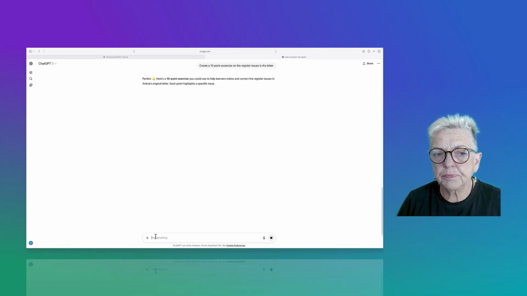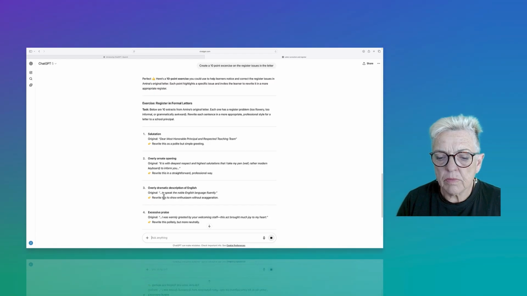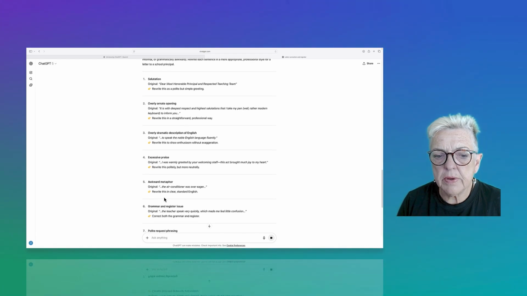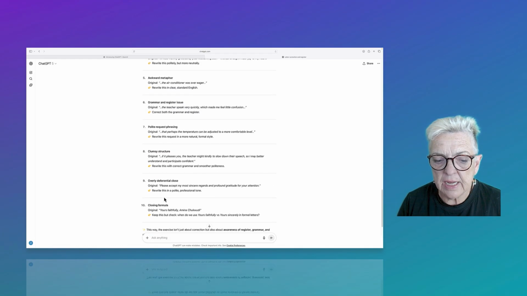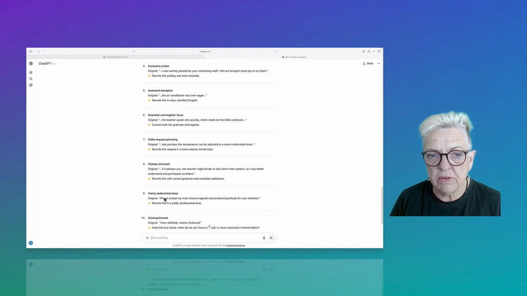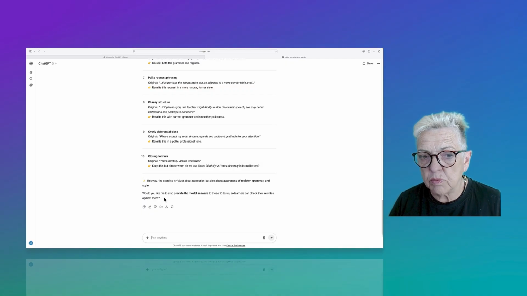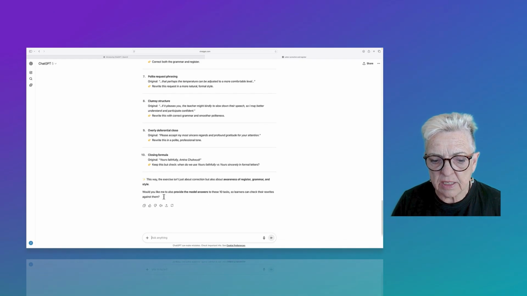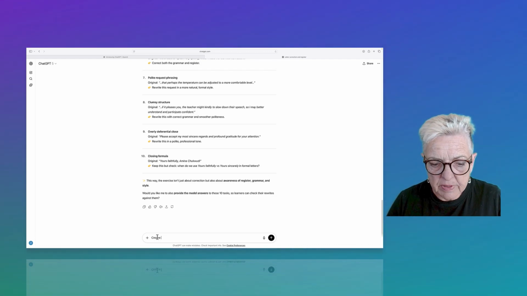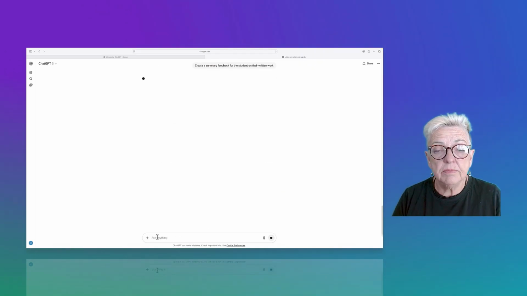Let's see what happens now. Okay. So it's asking the student to rewrite it more neutrally, and then it would give feedback or model answers on that. So you've got a task on how to rephrase and what to rephrase and why. Very nice register task. All right, so create a summary feedback for the student on their written. Now let me see if AI has learnt.